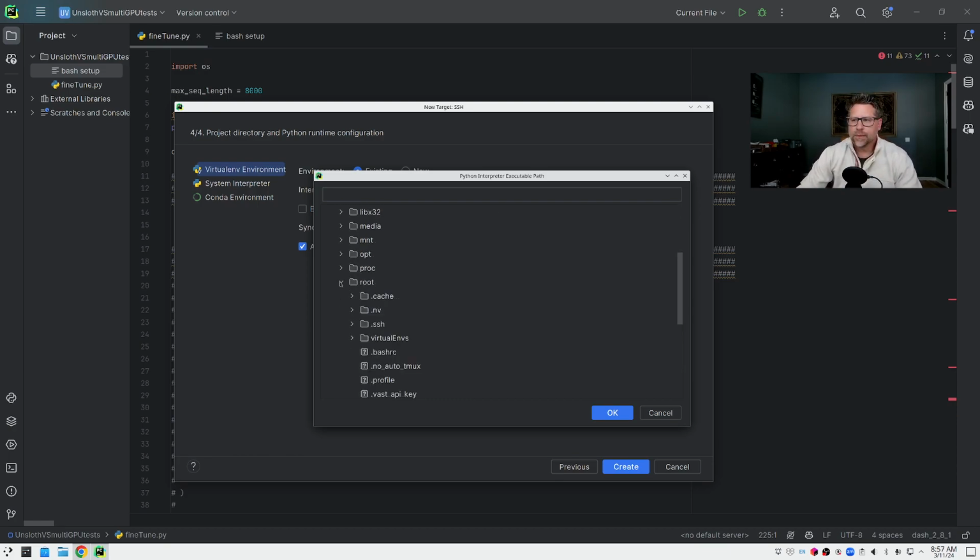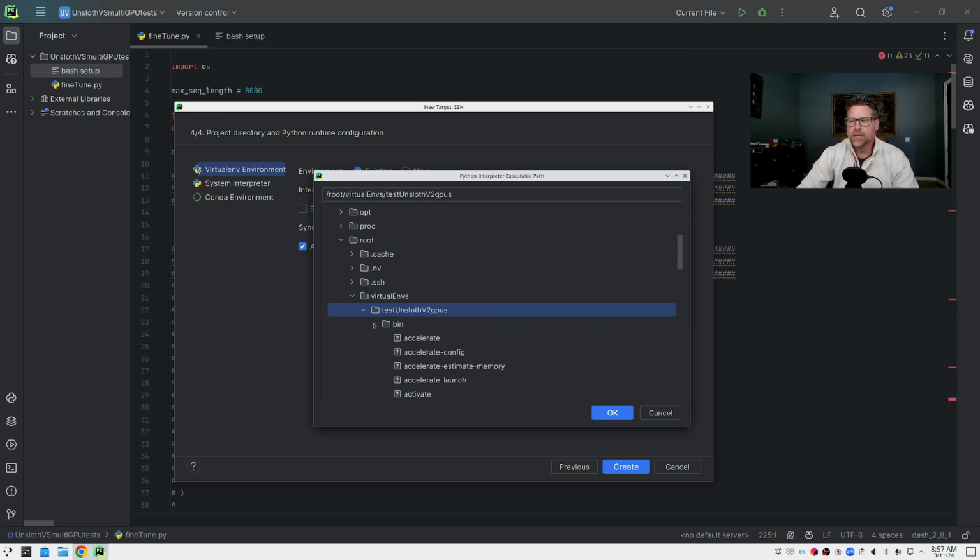And so we go down to root, and we created a folder called virtual environments. So there it is. And then we created an environment within the virtual environment folder called test Unsloth 2 GPUs. So there's our environment. We need to actually grab from the bin folder in there the Python file. I usually use this Python 3.10, so we need to click on that.